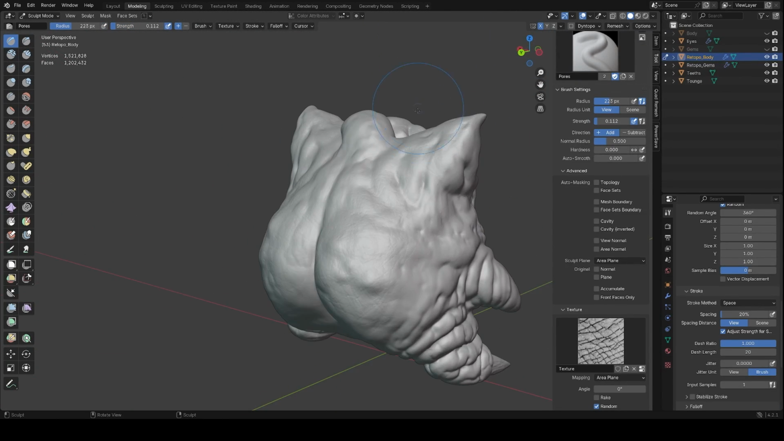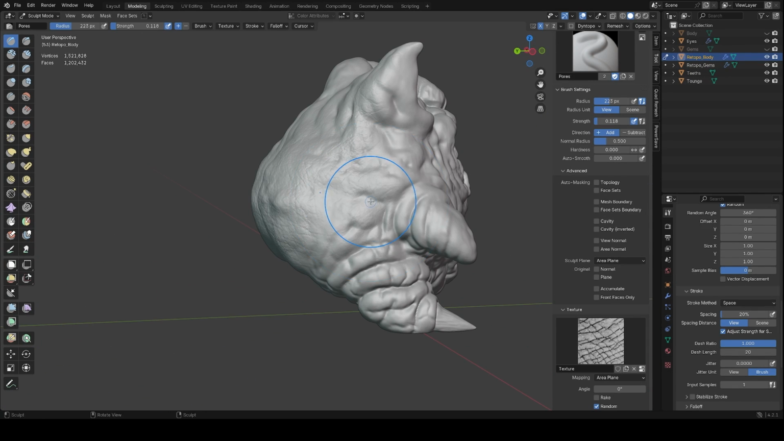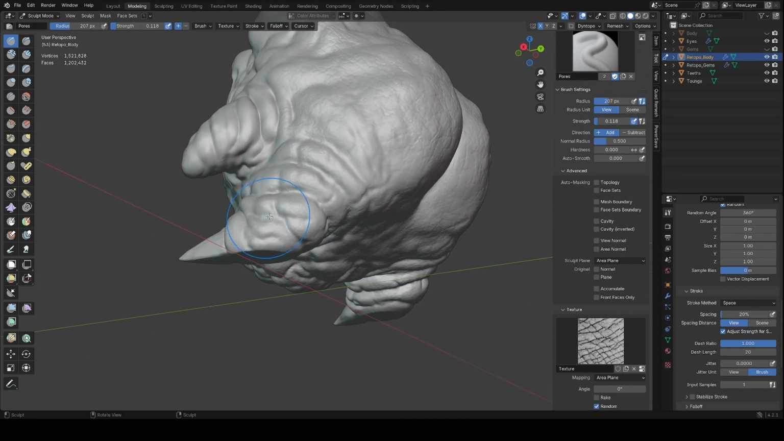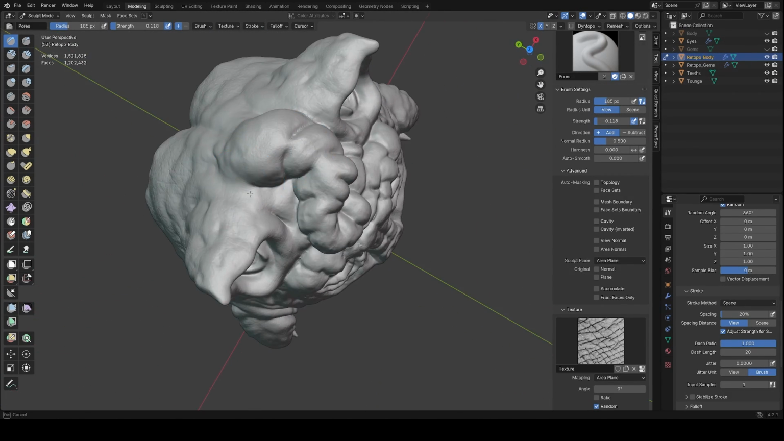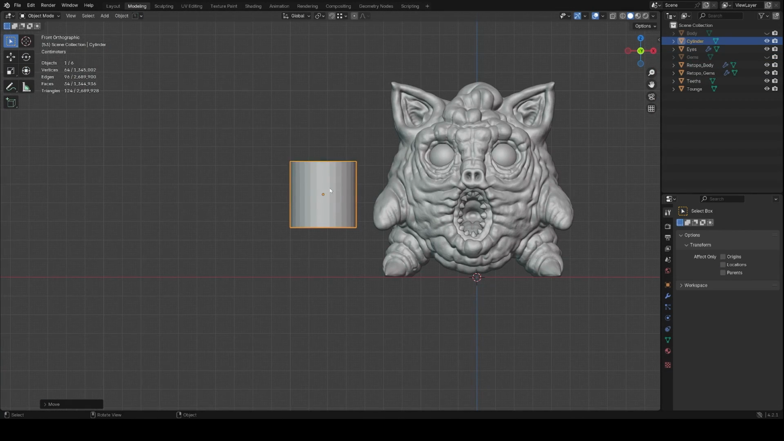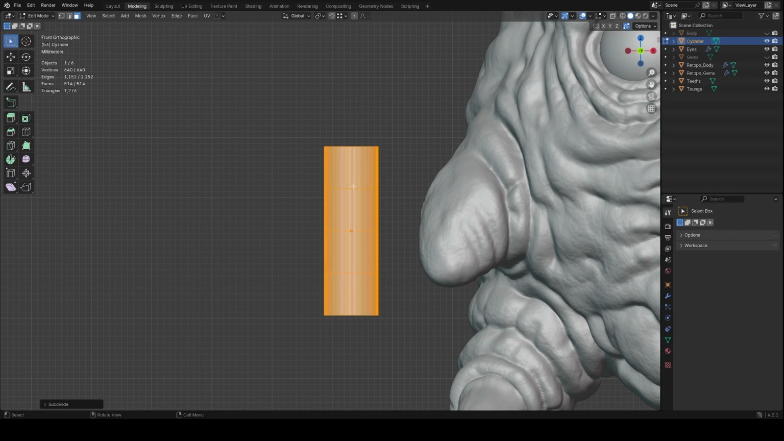So when the sculpting was almost ready, I added a skin texture. And we can't forget about the microphone, so let's make it.